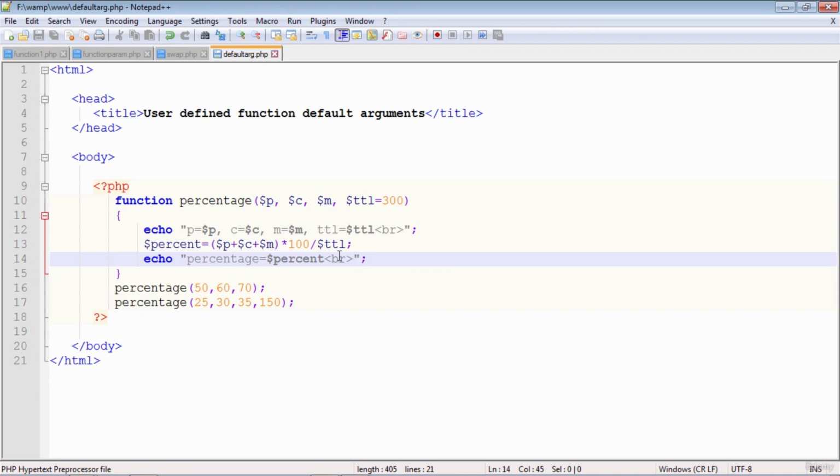But in the second call to the same function percentage, I am sending 4 values. The first value will become P, this will become C, this will become M when the function is called. The actual parameters will be exchanged into the formal parameters. But these marks are not out of 100, they are out of 50: 25 out of 50, 30 out of 50, 35 out of 50. So, the total marks are 150, taking 150 as the value of total instead of 300.